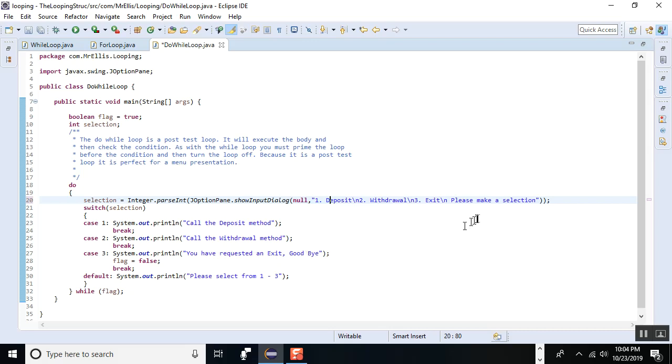You've selected exit. You have requested an exit. Goodbye. Okay? If I put any number in there that's not on my menu, or if I put any characters in there that are not on my menu, then I'm going to have the default say, please make a selection or correct selection. All right?